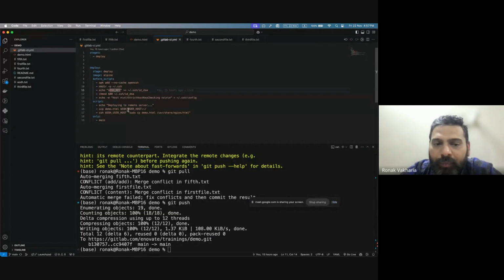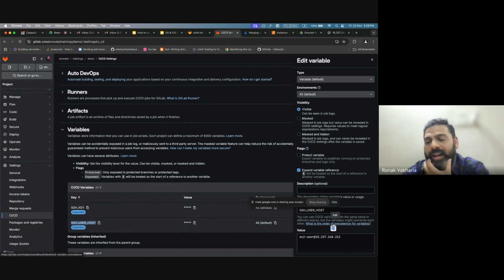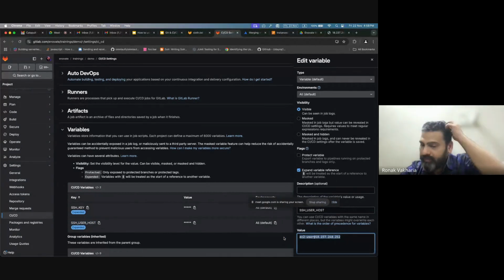And where do I need to deploy? I need to deploy on the user host. It will pick up this particular server. So how is it defined here? I've defined it over here like this.